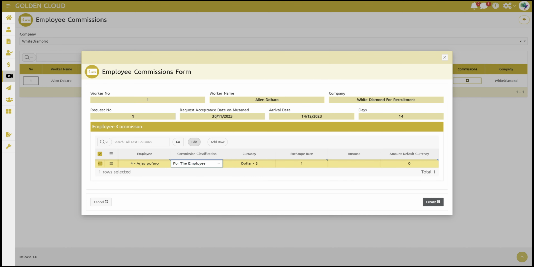Here, the default currency of the external office will appear to you, which is dollars. If you want, you can change it, but we're going to stick with the default currency. Here we have the exchange rate, and here we have the amount. You need to input the commission amount for the selected employee. So let's go and choose $500. And here you can see that the amount in the default currency is $500. So by completing these steps, you will effectively add commission for the specified employee.